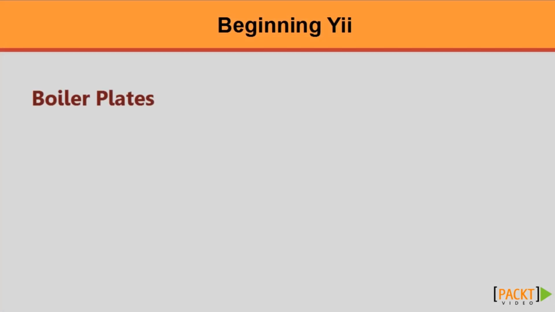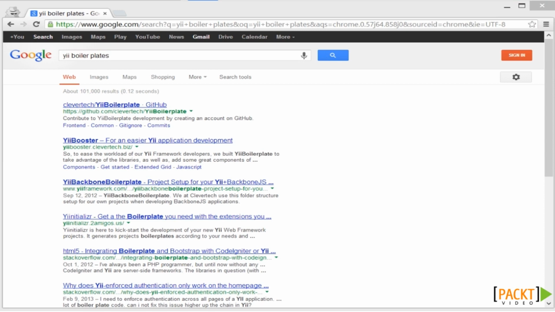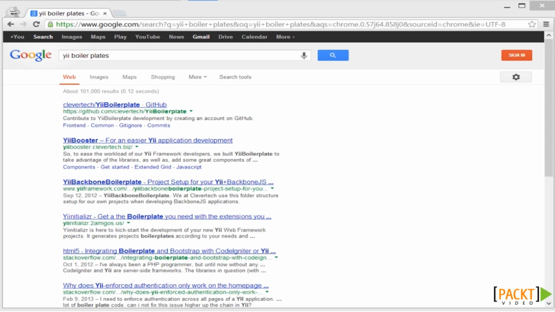There are a number of third-party Yii boilerplate projects which can be used to build skeleton directory templates, much like we've manually done in this section. So try Googling Yii boilerplates and you'll find a wealth of information on how to use these third-party add-ons. Also, for more complex projects, you may wish to look into Composer, which can help you manage dependencies within your project.